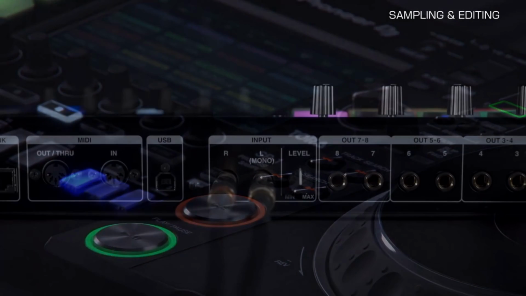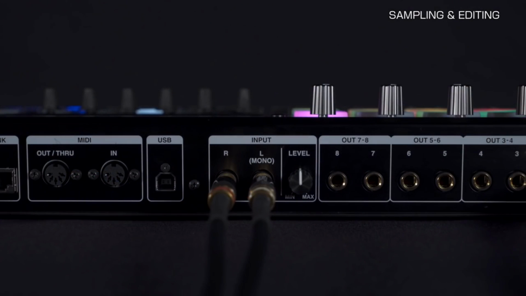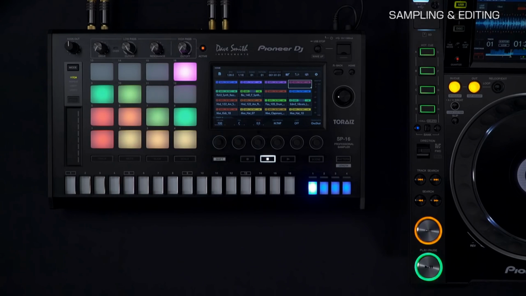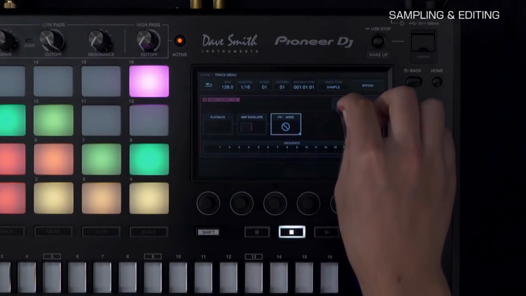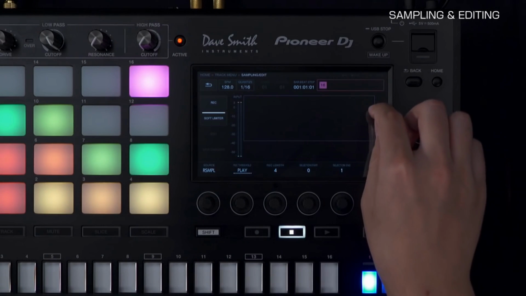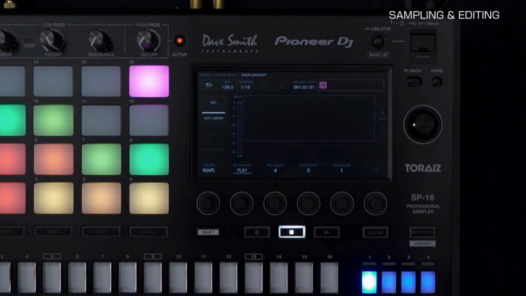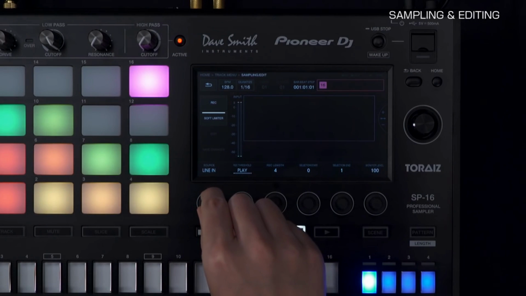Here, we will sample an external sound from the line input. To record and edit samples, select the track and enter the Sample Edit screen. You can select the target for sampling by changing source. You can choose from line in and resample.